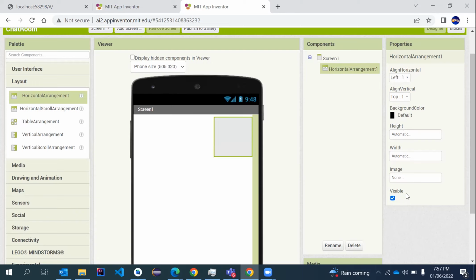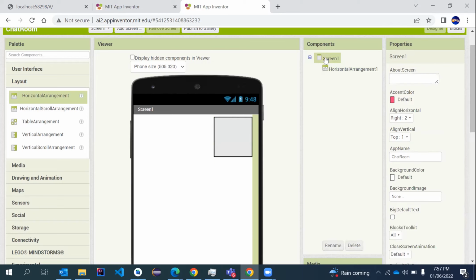Wait, how did you get it over to the other side of the screen? So you want to click Screen1. When you're on the screen here, I selected AlignHorizontal and put it on the right side. Is that okay? Daniel, are you okay? Yep. Good. Follow along.